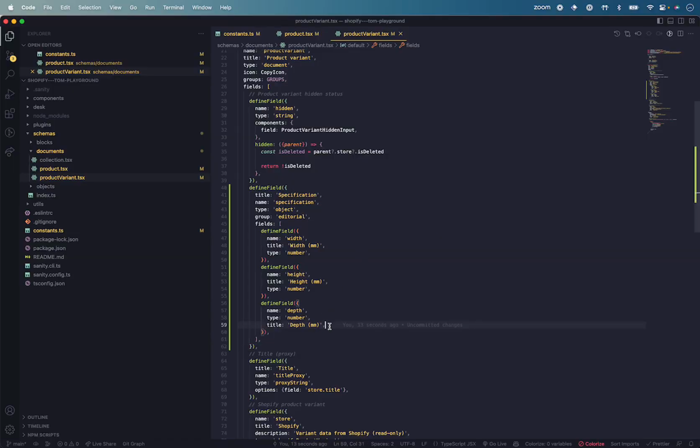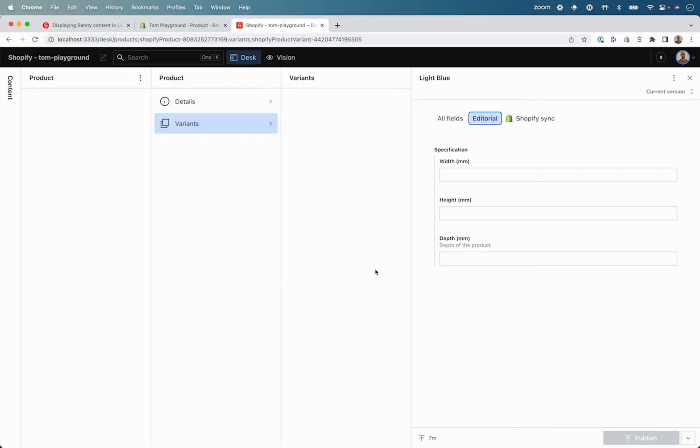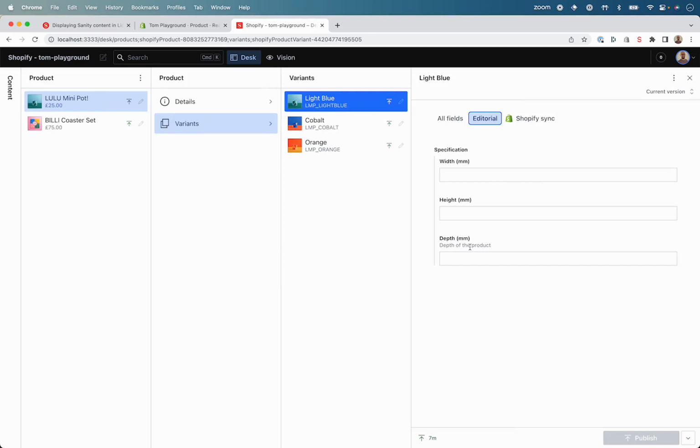There's a lot of other things you can do with schema. So for example, we can add a description to give hints to the editors to say what those fields are doing. And so you can really customize and build out this editorial experience to be how you need it to be and to help out your editors on certain workflows and things that they might be undertaking.